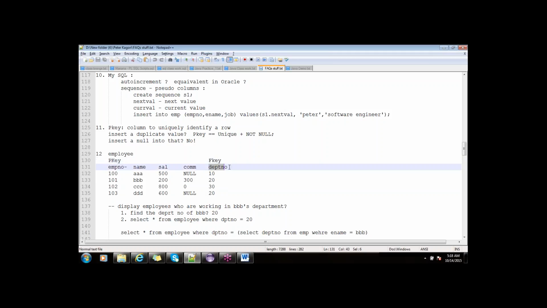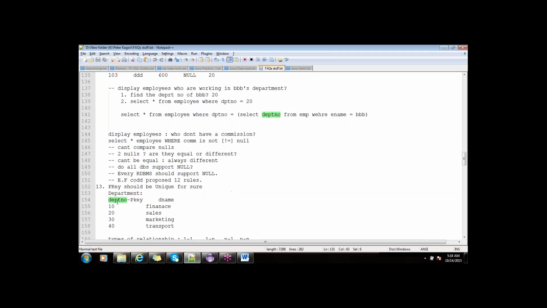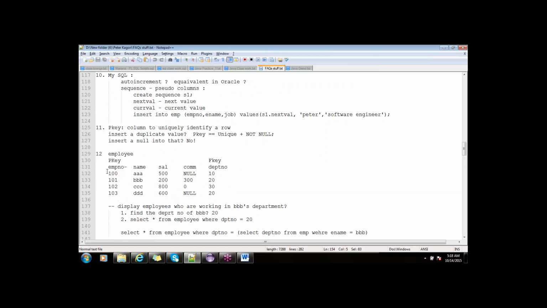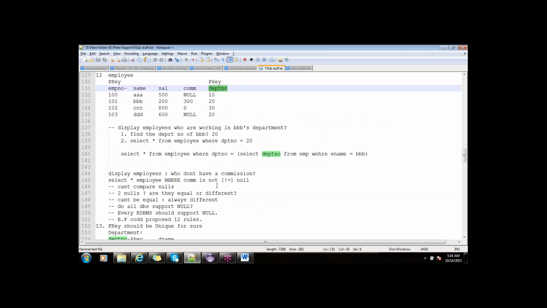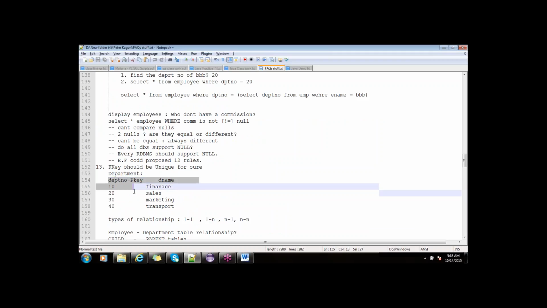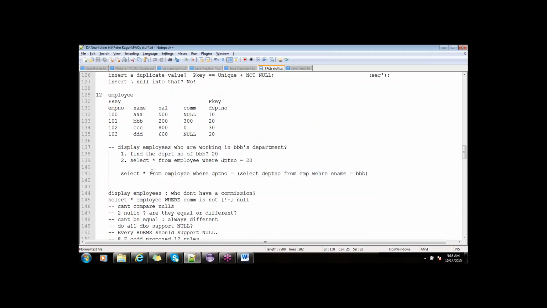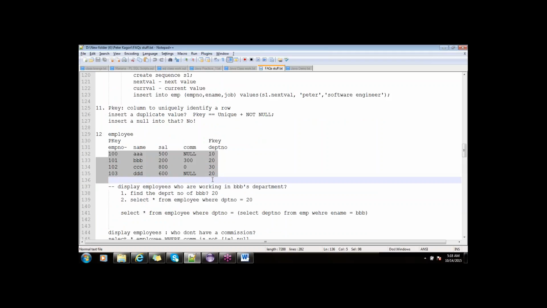Reason? The department table should exist. So we need to create the department table first. Only then are we able to create my employee table with the department number column referring to the department table. Got it? So this department table is considered as a parent table now, and my employee table is considered as a child table.